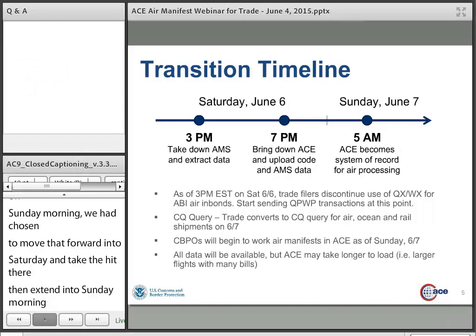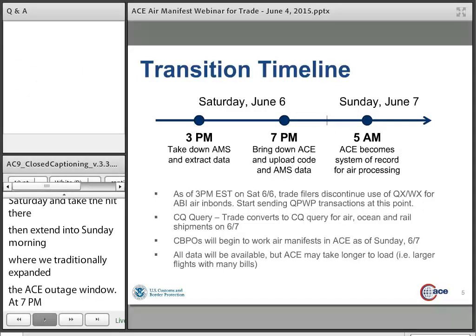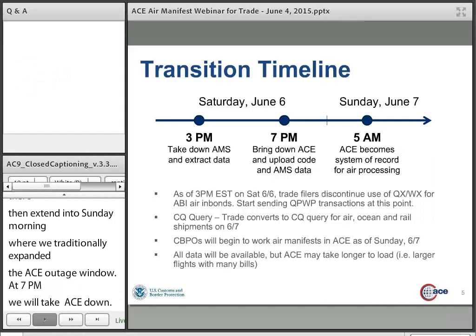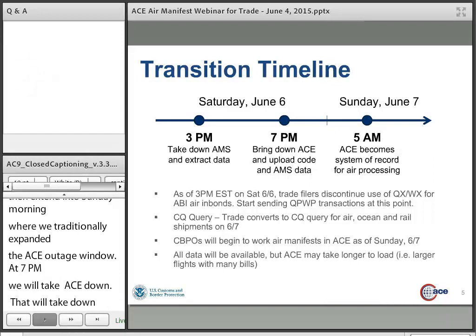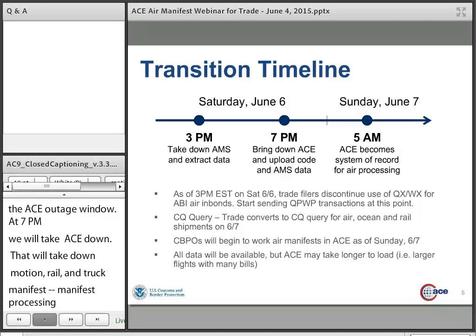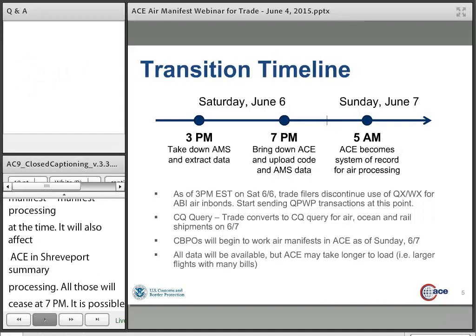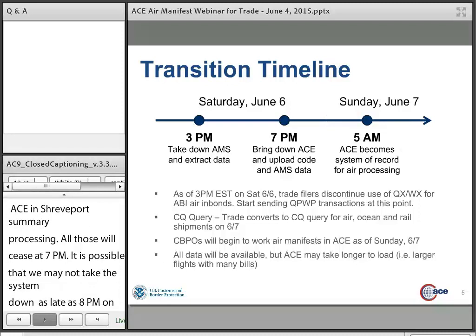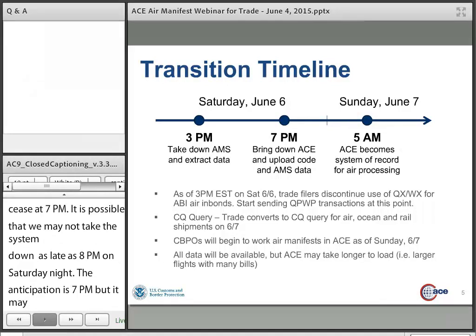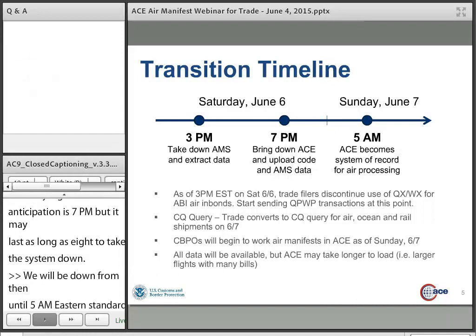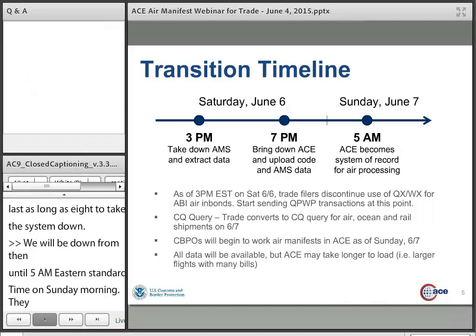So at 7 p.m. we will take ACE down. That will take down air, but I shouldn't say that, air's already down. We'll take down ocean, rail, and truck manifest processing at the time. It will also impact ACE entry summary processing. All of those will cease at 7 p.m. It is possible that we may not take the system down until as late as 8 p.m. on Saturday night. So the anticipation is 7, but it may last as long as 8 to take the system down. We will be down from then until 5 a.m. Eastern Standard Time on Sunday morning. They will then load 37 days worth of data into ACE.